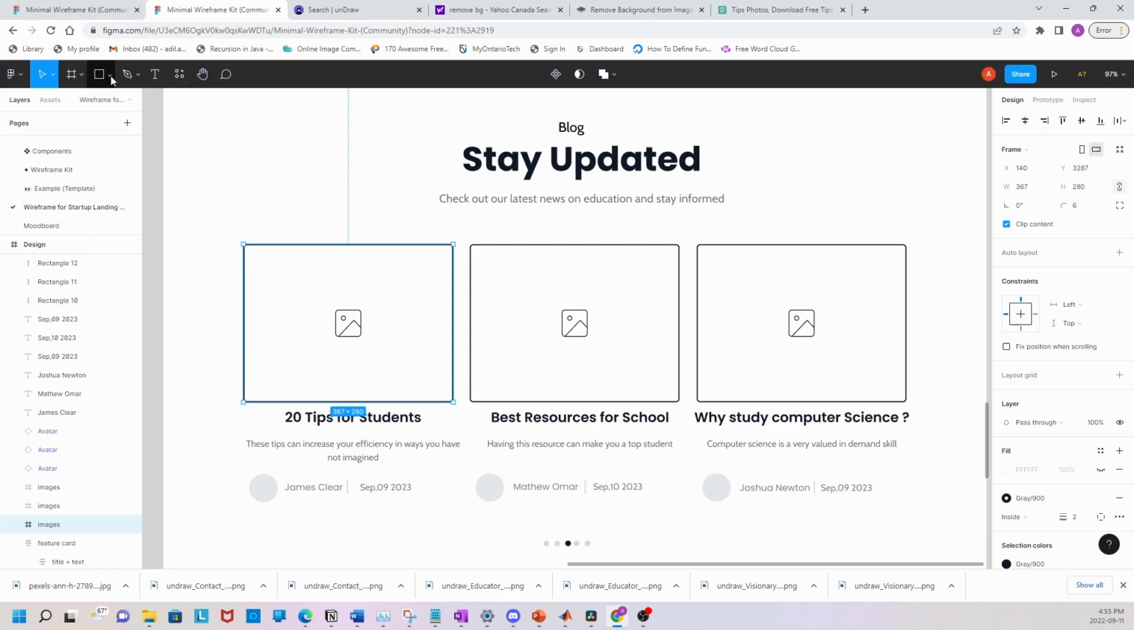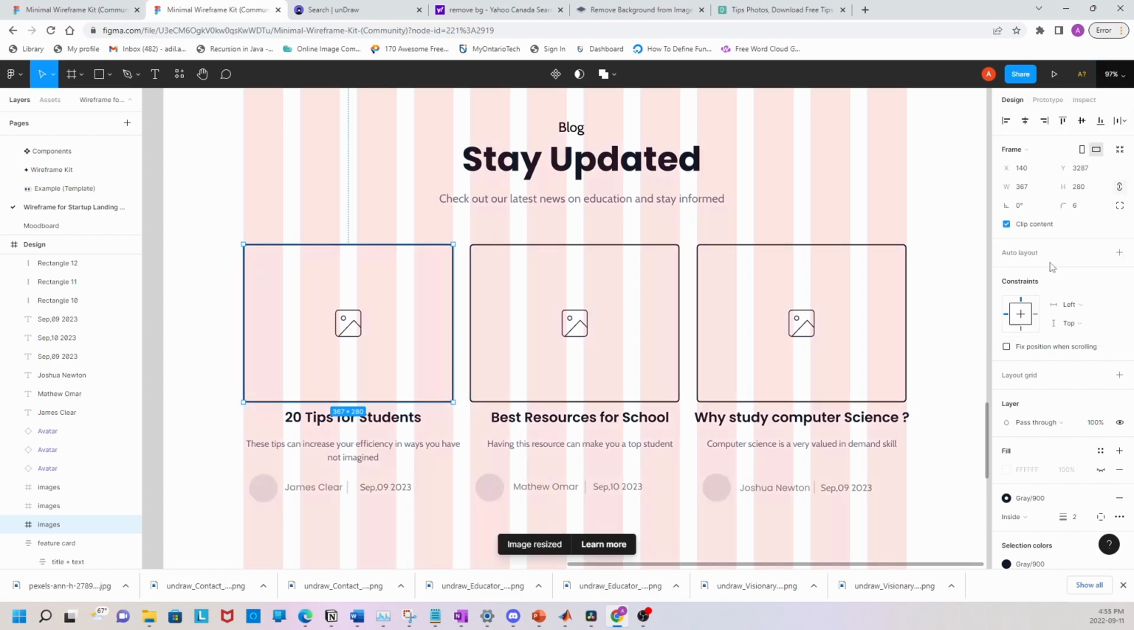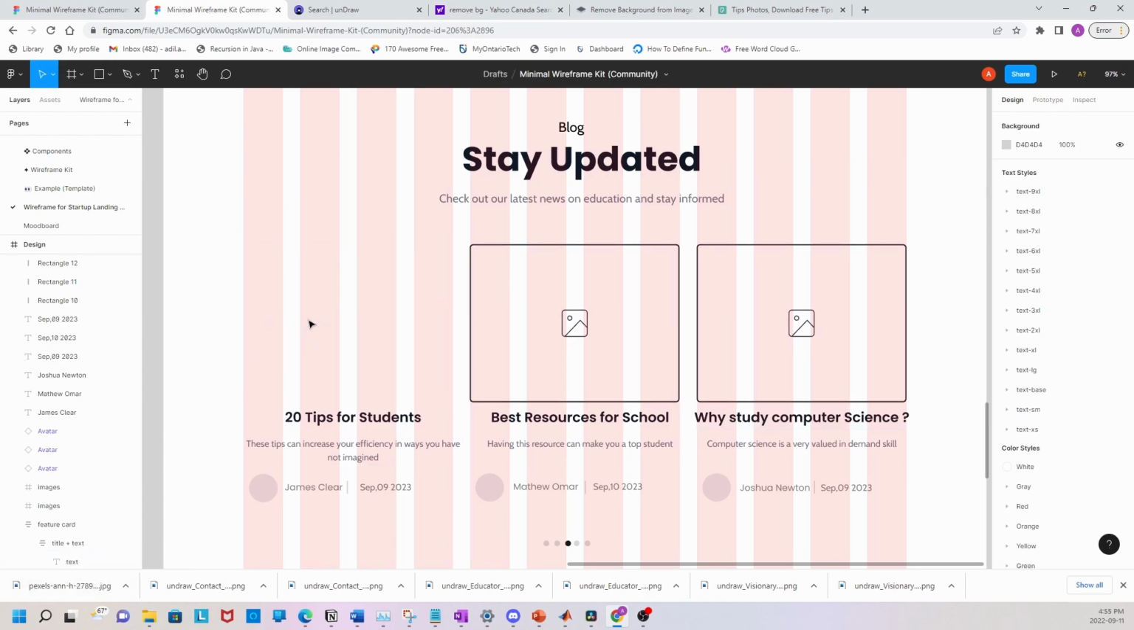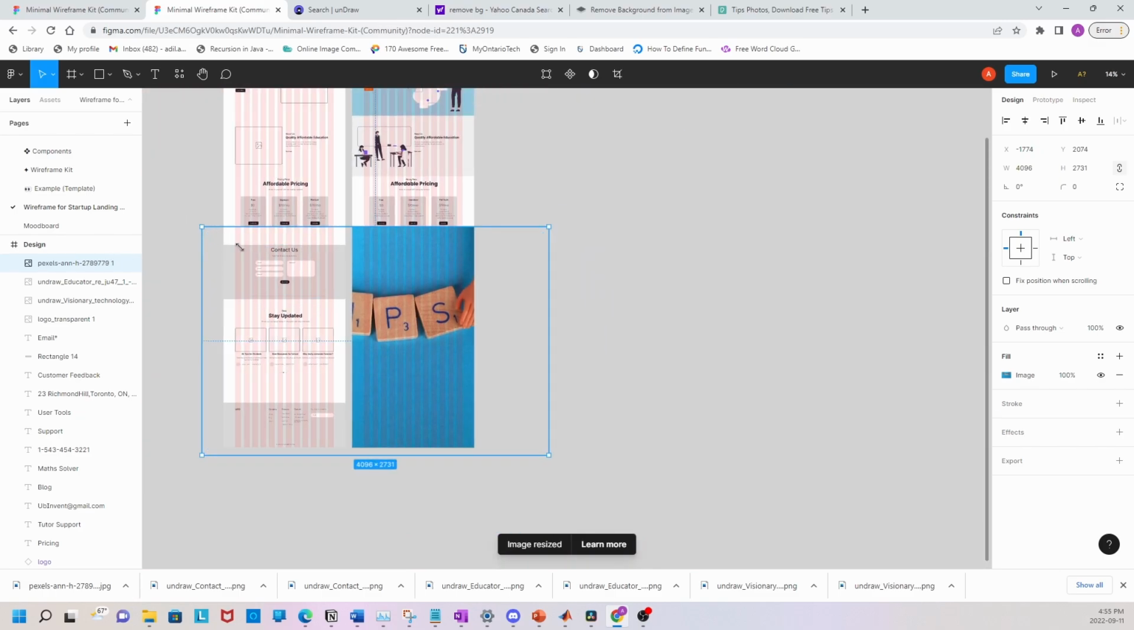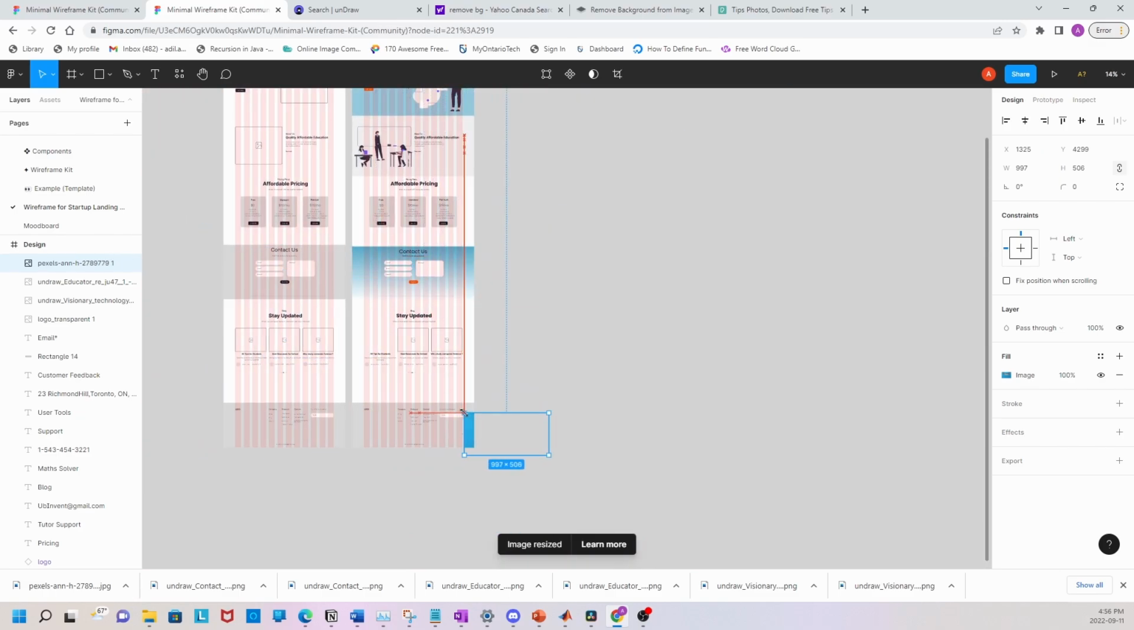Let's try placing the image. It didn't work, so just turn on the layout grids, and we can see that it extends from the margin. And although it appears very large, just make it smaller.